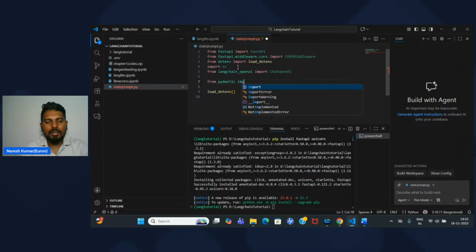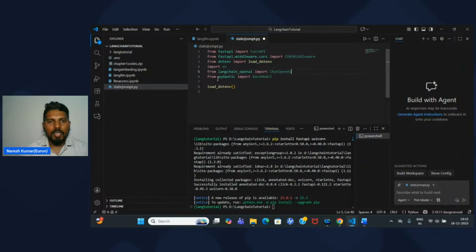Pydantic import, we need to import a base model. Let it import base model. All right. So these are the packages required right now. Once this is done, I will quickly create a FastAPI class.